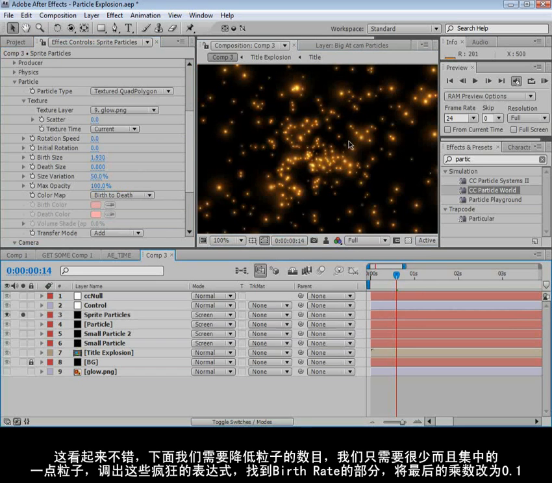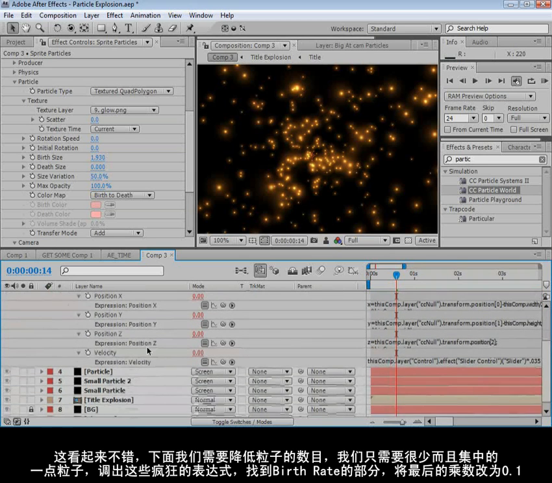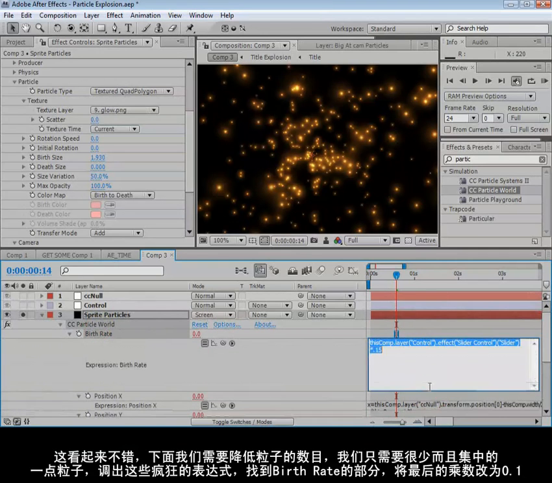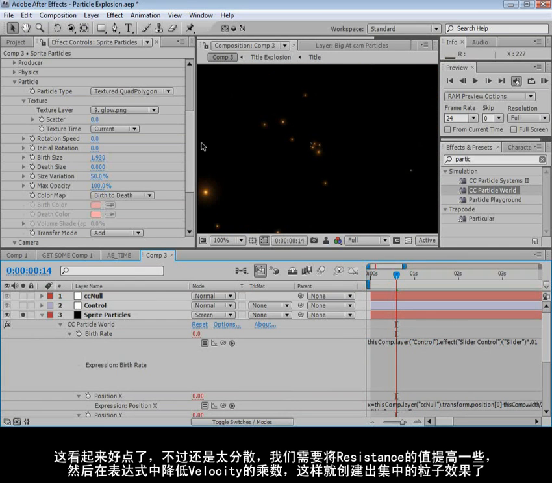We need to make a few other adjustments, but first let's turn the particle rate down. We really only want a handful of particles to be born. So hit U, and with all these crazy expressions, go down to the birth rate, which is at the top here, make some room. And we want to turn this number down very low so there's only a few particles. So let's try 1%.